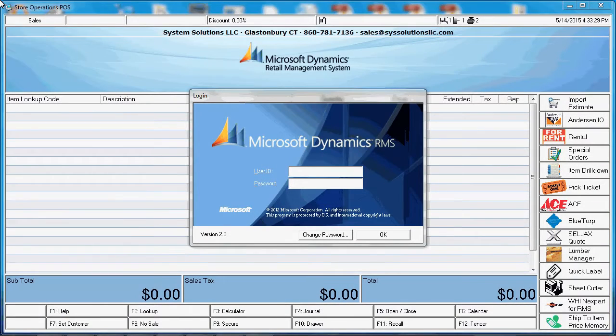Hi, I'm going to show you how RMS Ship2 Item Price Memory works in Microsoft POS. I'll log into the system.